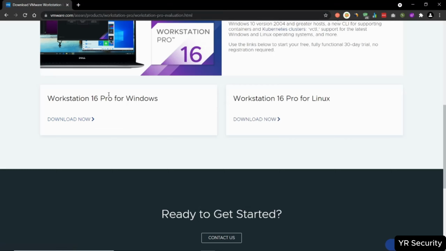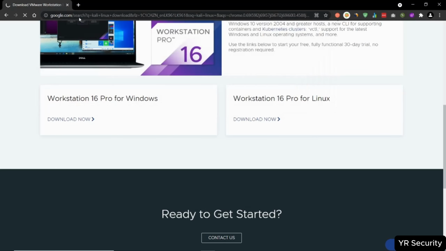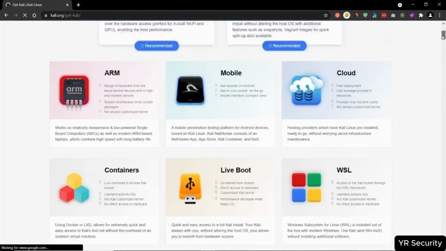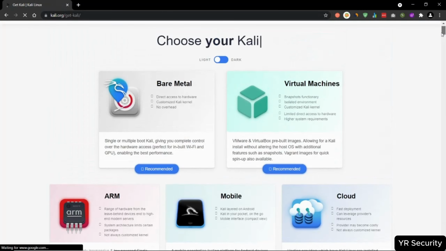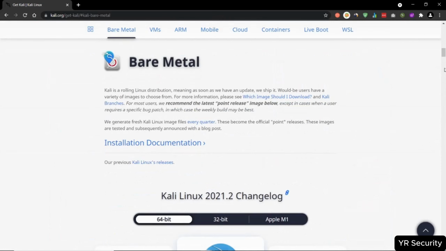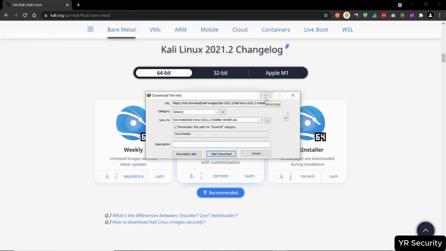Now we have to download the Kali Linux ISO. Again, go to Google and type Kali Linux download. Then go to this link. Now you can see there are several types of ISOs available, but we need to download the standard ISO. So click here. Then select the 64-bit installer, then download it. I have also downloaded this ISO, so I will not download it again.